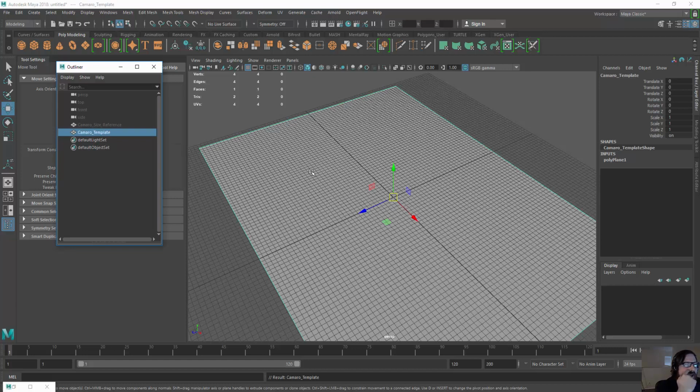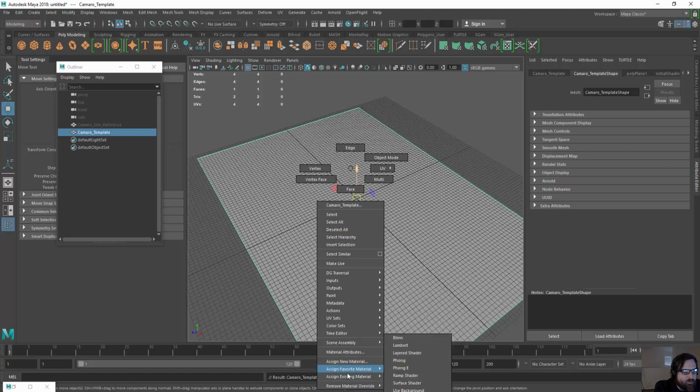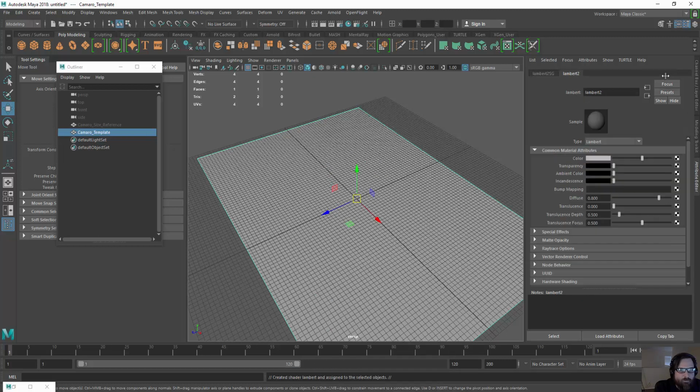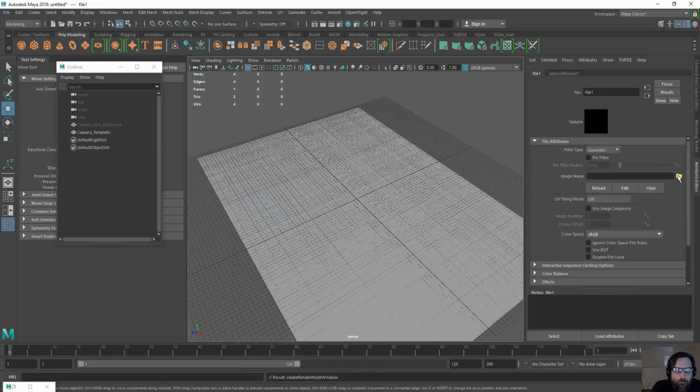And I'm going to call this Camaro template. And then I'm going to go ahead and assign the texture that I have for this one. So I'll go to my attribute editor, right click, and select assign favorite material. In this case, I'm going to make it a Lambert. I'm going to call this Camaro template. And then I'm going to go ahead and assign a color to this. Select a file.